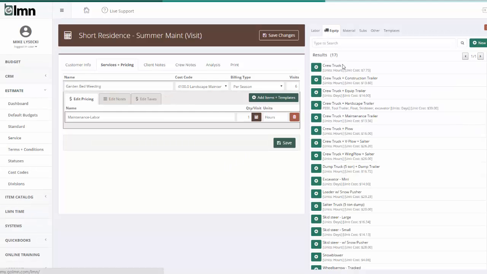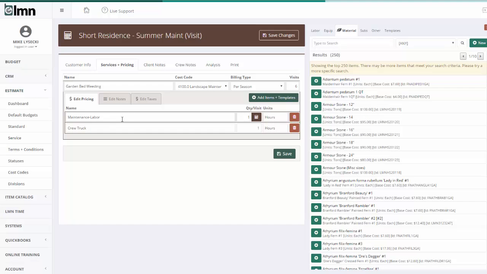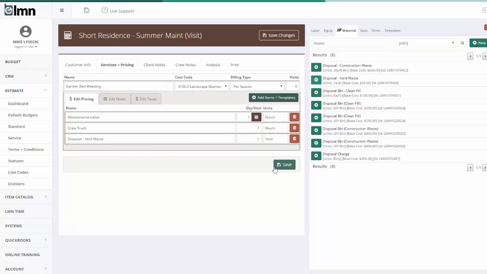And for equipment, now they only need really just a truck, and I'm not sure who's doing it. If your mowing crew is doing it, then maybe it's the crew truck and the whole maintenance trailer. But if it's a separate crew doing it, maybe they're just using a crew truck with a dump trailer. So you'd pick the one that was most relevant. And then for material, because this is garden bed weeding, I really have very little material, but I probably have some disposal. So I'm going to call this disposal yard waste. And I've got a line item here for disposing waste by the yard.